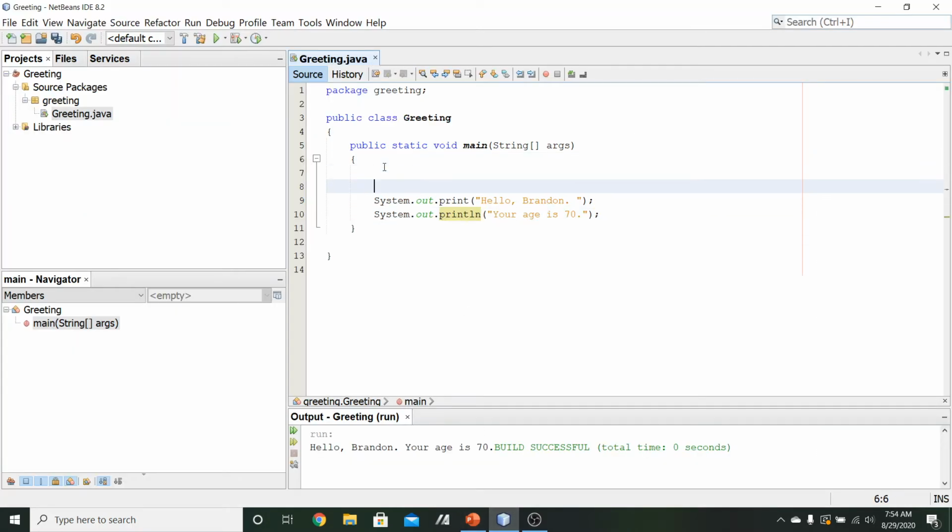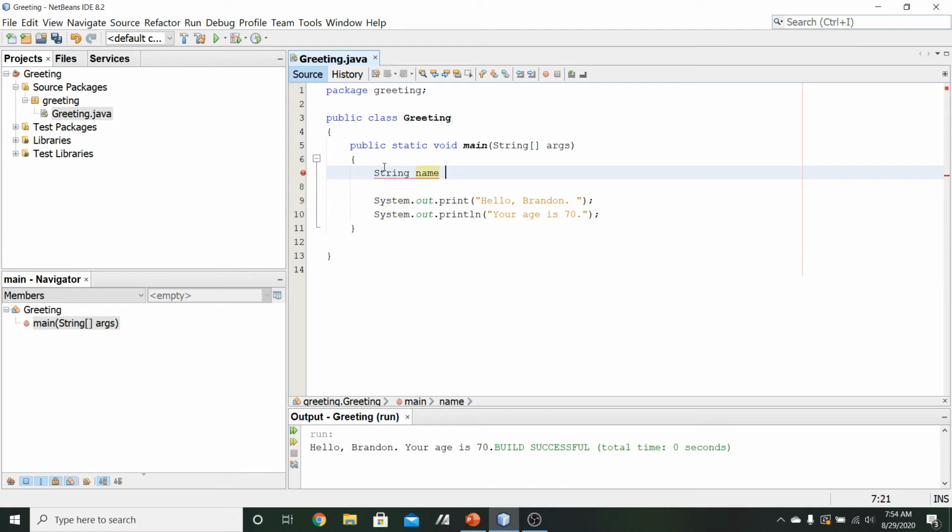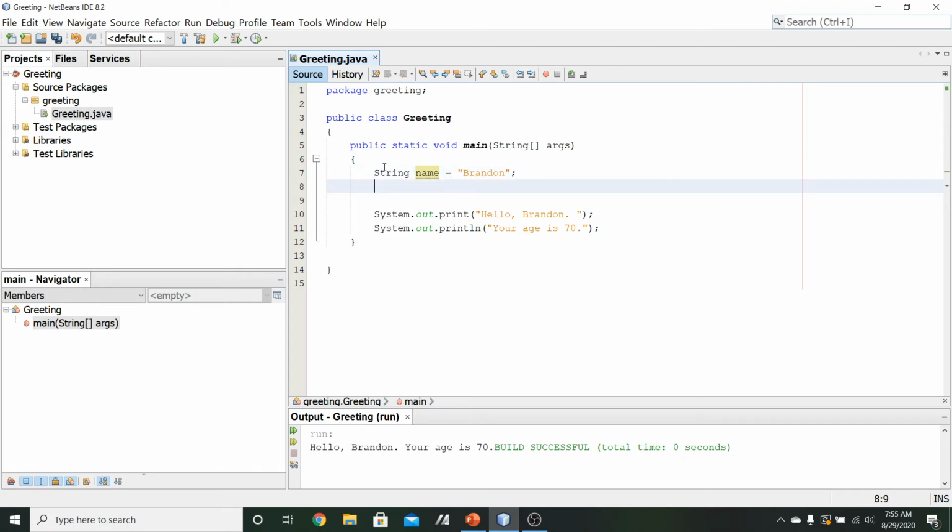So let's go ahead and create a couple of variables here. The first one, I'm going to make a string called name. Say this is equal to my name. I'm also going to create an integer called age and set this equal to 70. Okay. Next, we'll go ahead and start adding these to our print statements.